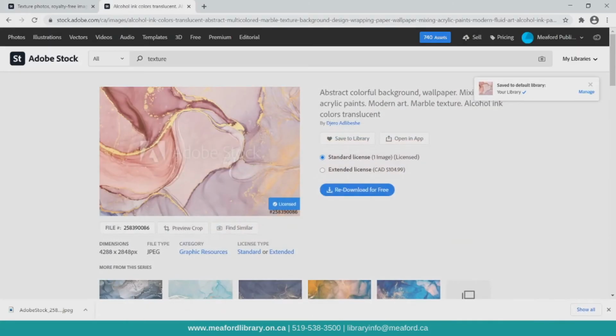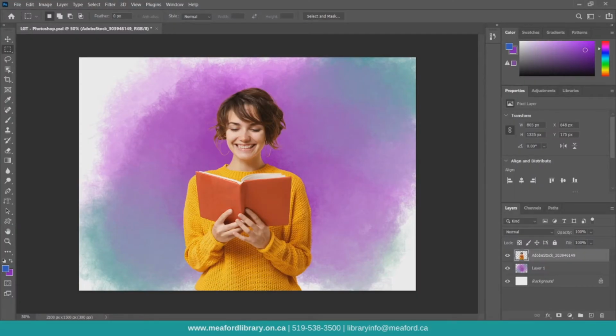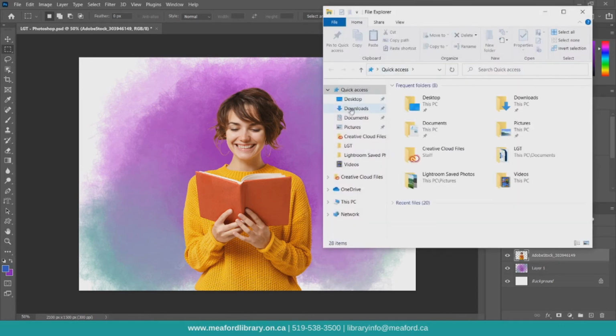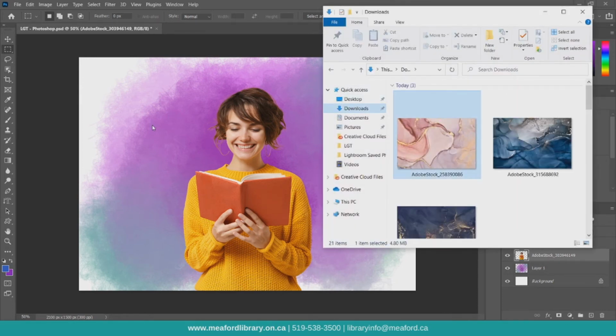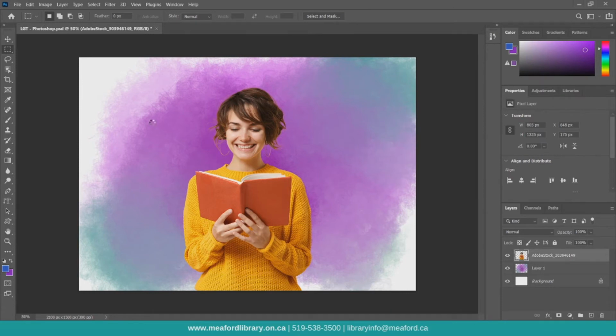So now we can go back to Photoshop. Then we can open the file from our File Explorer, and it's going to be in Downloads. Now we can just click and drag it to add as a layer in the project.